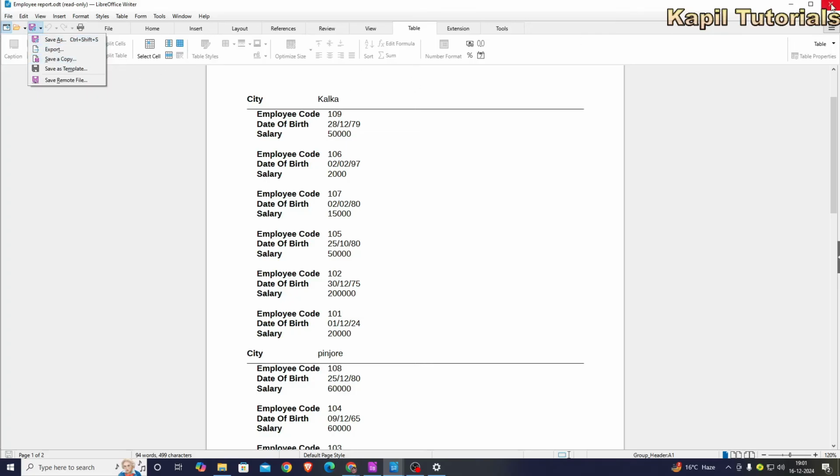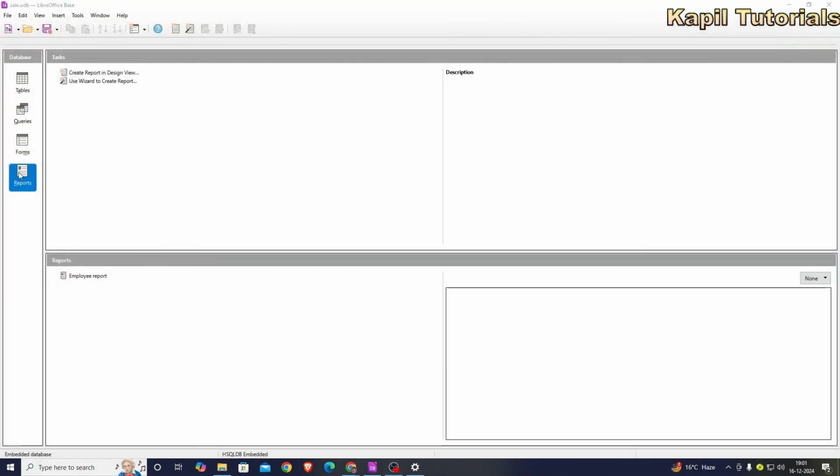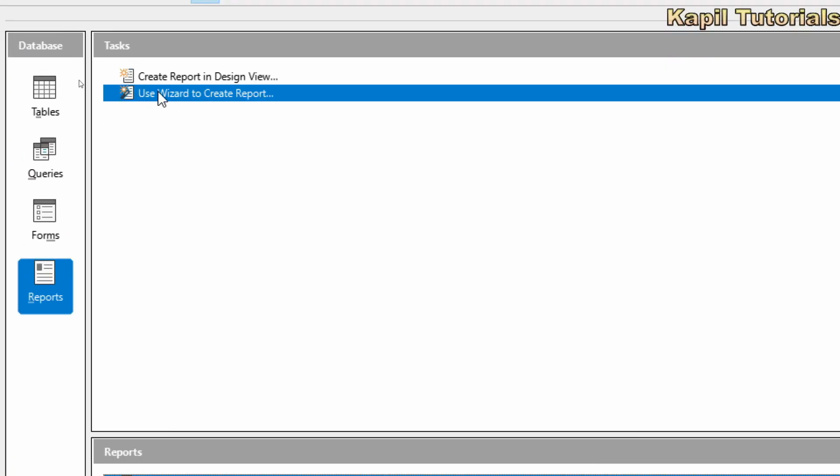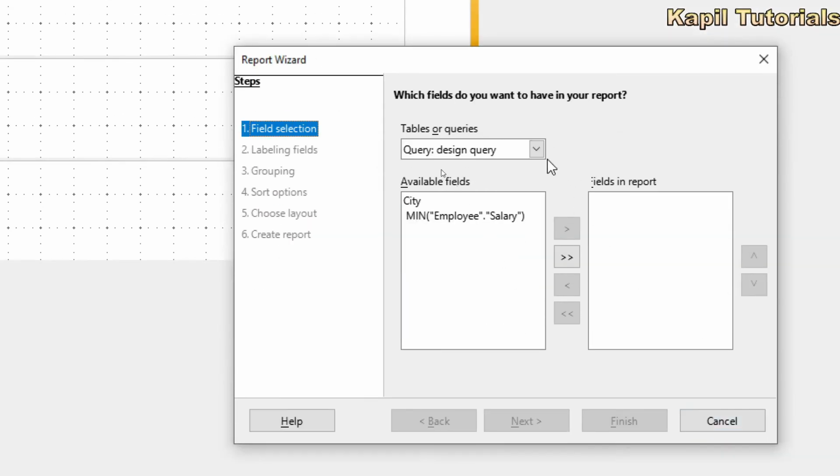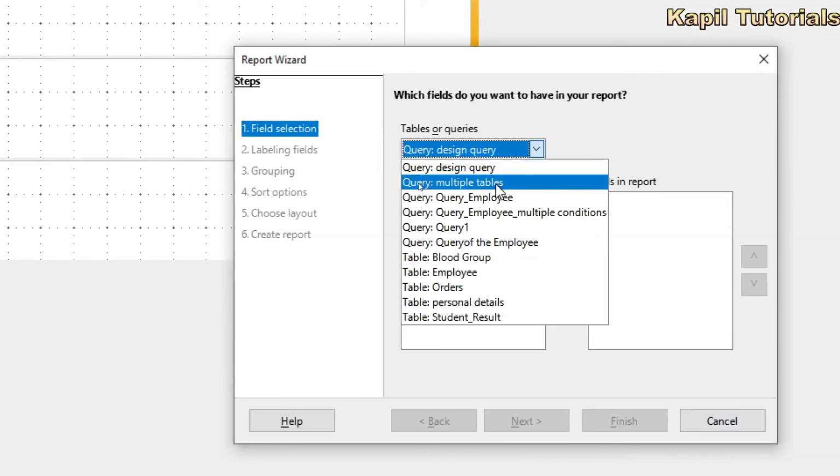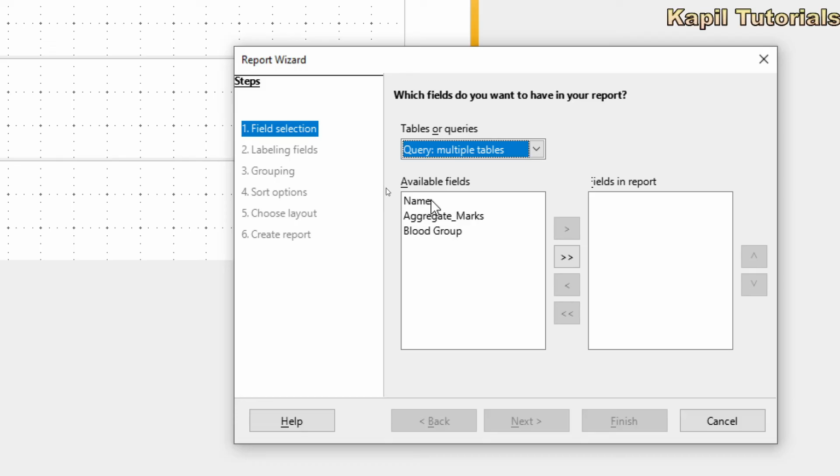So I'll just close it. So under reports now you could see one report is there, employee report. Now I'll make a report based upon query. The same step, use wizard to create report. Now query, suppose I'm having here query multiple tables. Earlier I had made this on the students, and different tables were added in that, under which name field is there, aggregate marks, and blood group.